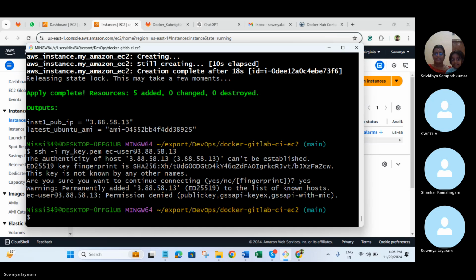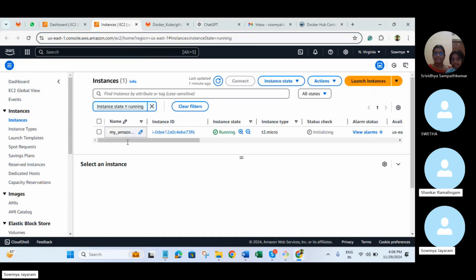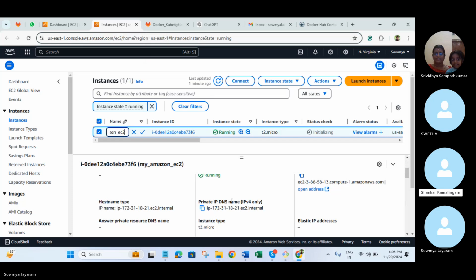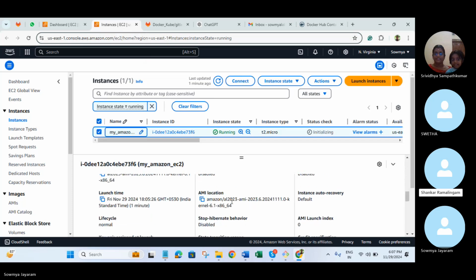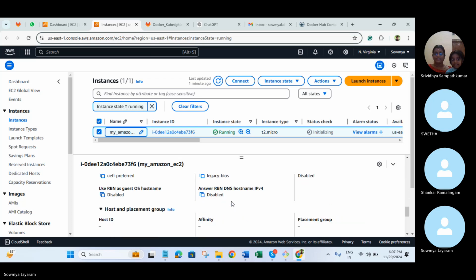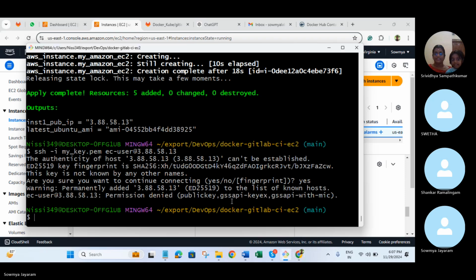Okay, what happened? It's a permission denied. Is it Amazon or Ubuntu? Amazon, sir. Okay. Can you go back to Git Bash? Run once again. This key is not known by any other names.